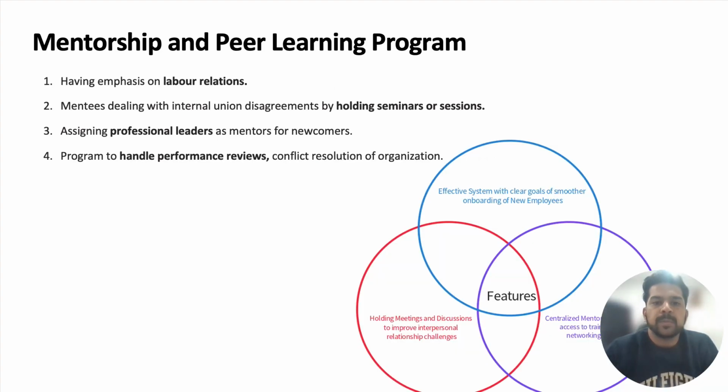The mentoring program should have an emphasis on labor relations. Mentors may help mentees to deal with internal union disagreements by holding seminars on labor relations, and establishing a system for both mentors and mentees to offer ongoing feedback on the program effectiveness. This makes sure the mentoring programs can adapt to the ever-changing demands of the business and its staff.